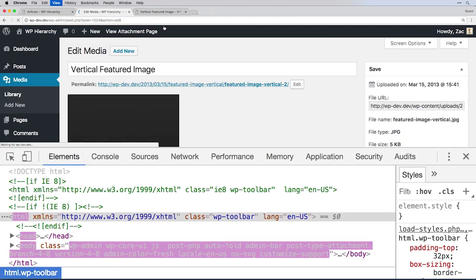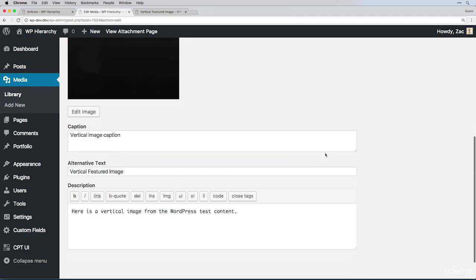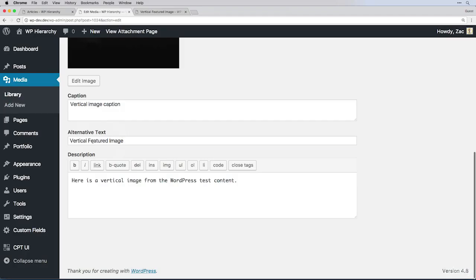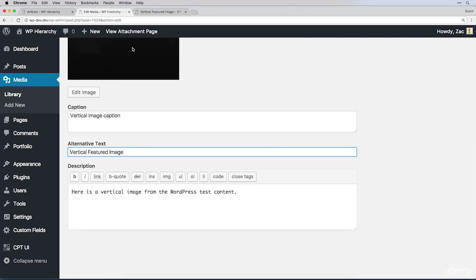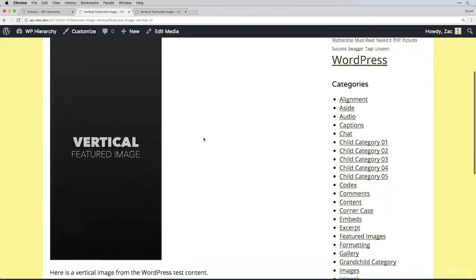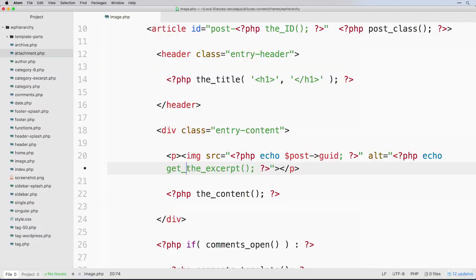Let's come into media. Alternative text, vertical featured image. We're getting the caption, which is the description. Okay, so that's not what we're getting, and actually to really get this is going to be a bit more complicated. So let's just go back to that initial approach and just use the title for now. So I'll change this out to get the title.